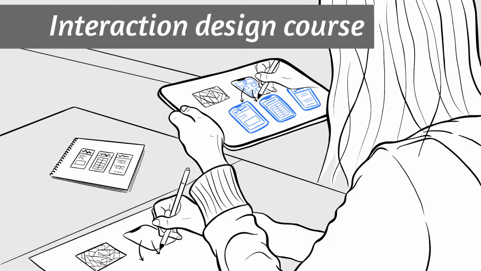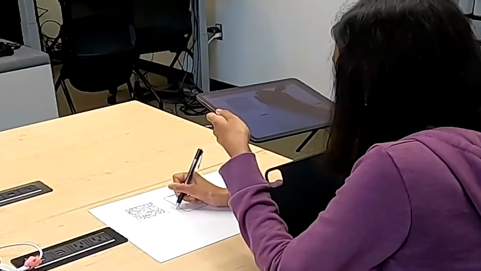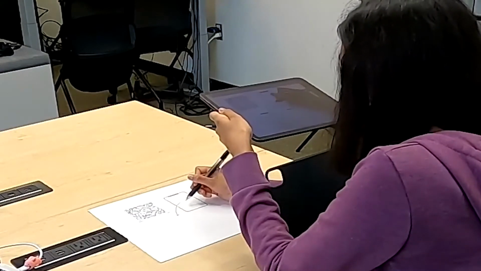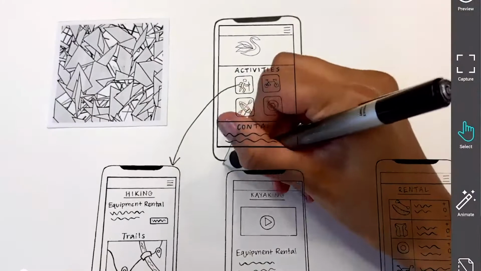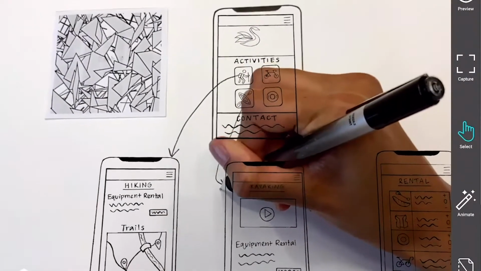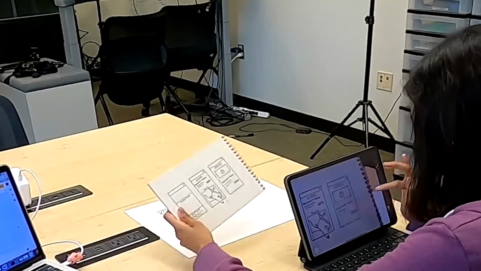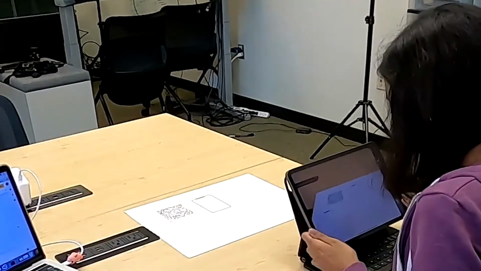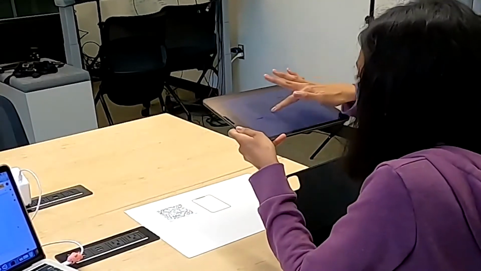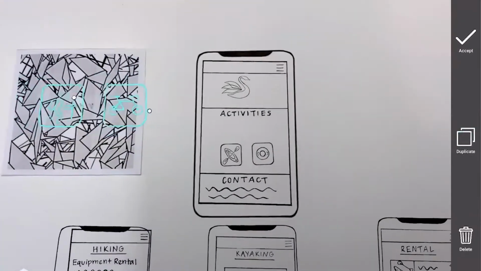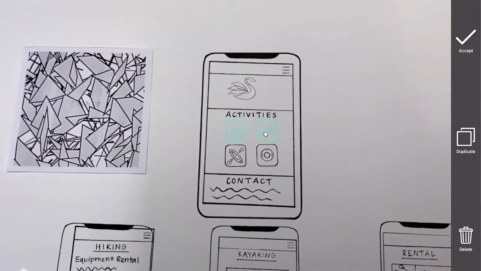First, we explored using AR to create layered physical and digital diagrams for a wireframing activity in an interaction design course. The student adds to the physical layer by drawing arrows to indicate screen transitions for their app design. They can add to the digital layer by capturing hand-drawn sketches as AR objects. This digital layer allows the student to experiment with different layouts and reuse physical content without the need to redraw the sketches.